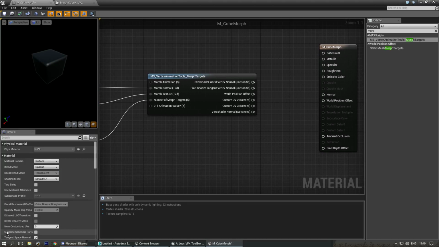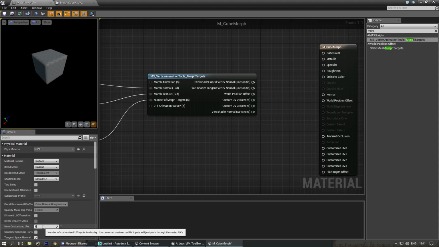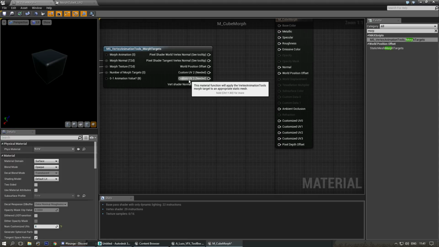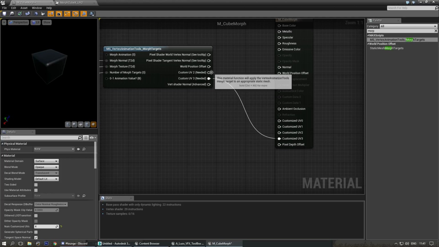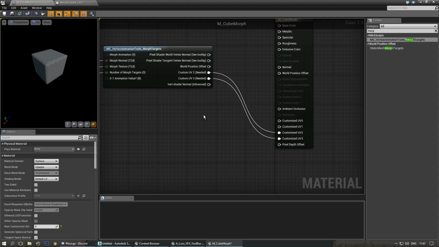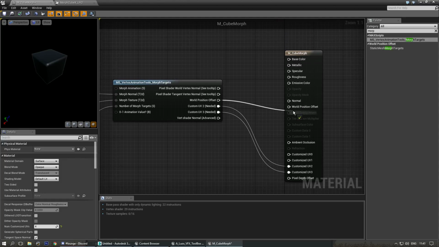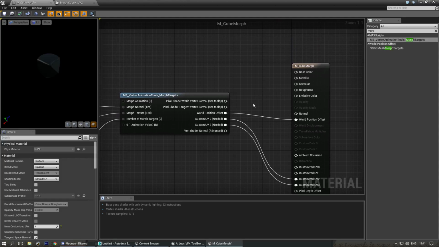There. Now additionally we need to add some customized UVs, and we need 4. So let's add 4, because this custom UV3 output should go into the customized UV3, UV21 should go into UV2, the world position offset should go into world position offset, and as you can see the cube is already nicely morphing. Now we don't need the tangent space normals in this case, so we can disable them in this view and get this going to the normal map.